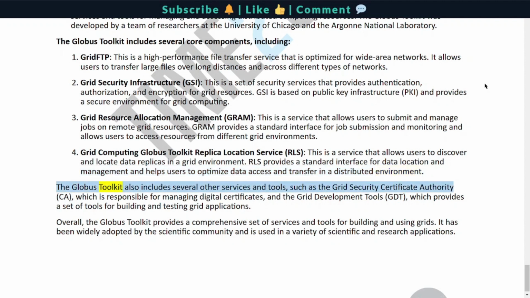The Globus Toolkit also includes several other services and tools, such as the Grid Security Certificate Authority (CA), which is responsible for managing digital certificates, and the Grid Development Tools (GDT), which provides a set of tools for building and testing grid applications. Overall, the Globus Toolkit provides a comprehensive set of services and tools for building and using grids. It has been widely adopted by the scientific community and is used in a variety of scientific and research applications.